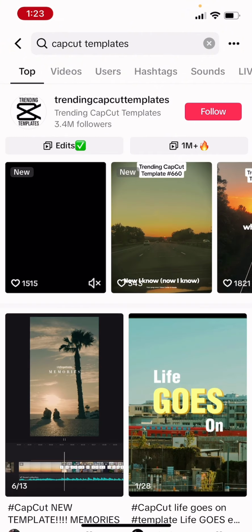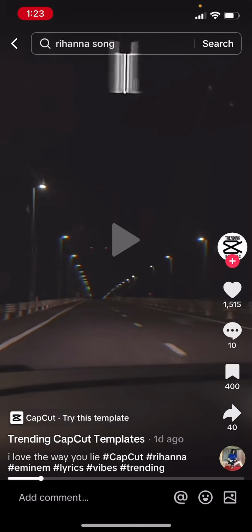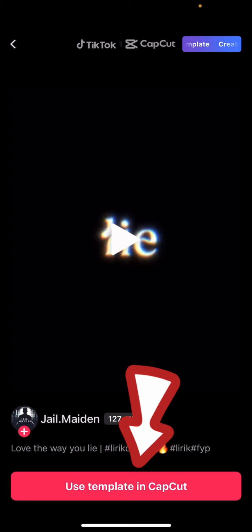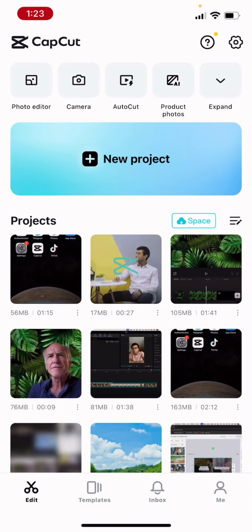And then you're gonna find a lot of videos and a lot of accounts that use CapCut templates. So choose a template that you like. So the first one, for example. And then you're gonna find this button that says CapCut, try this template. So just click on it. Then click on use template in CapCut. It's gonna automatically open CapCut for you.